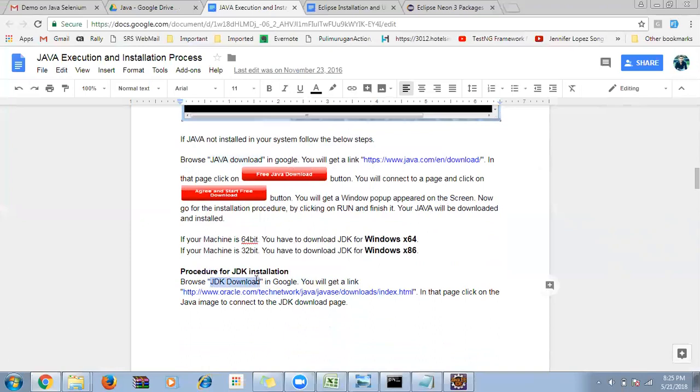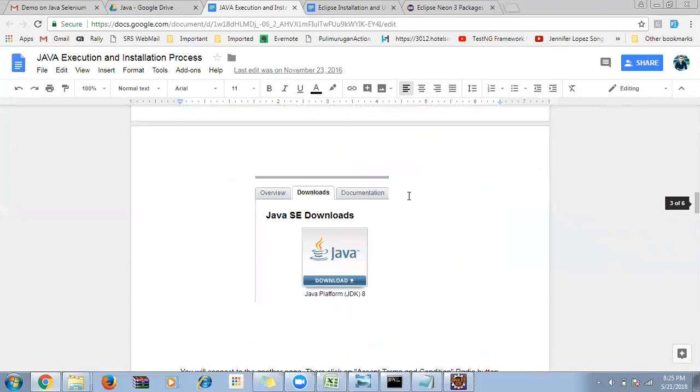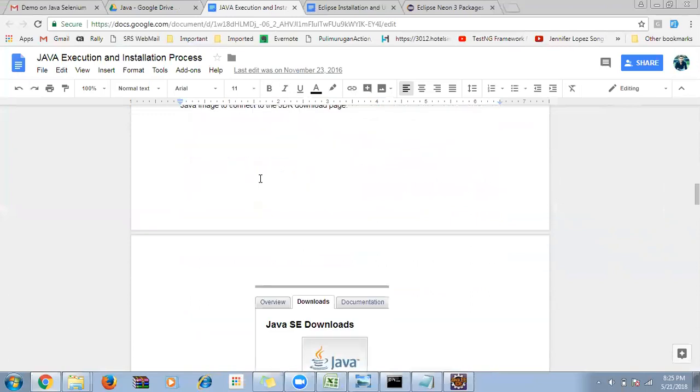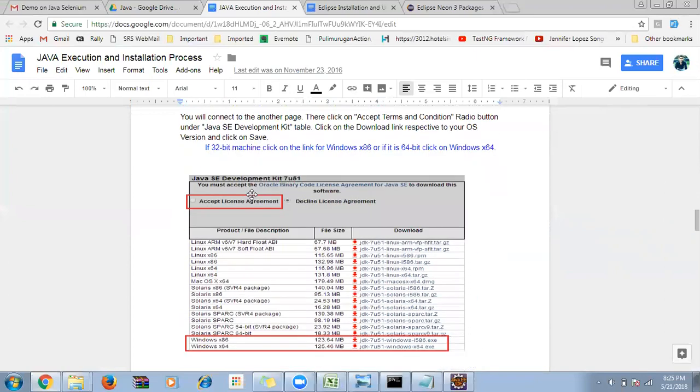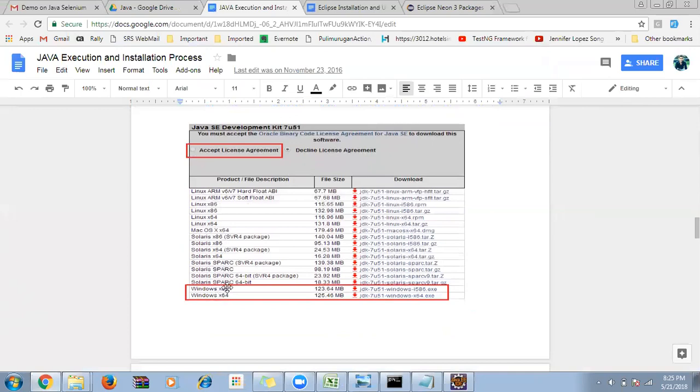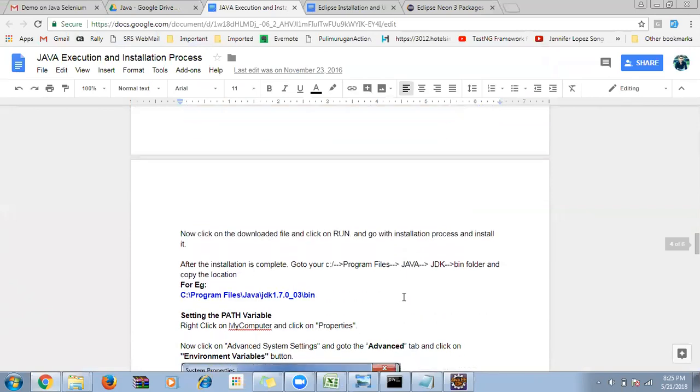So go to the JDK download. Instead of going for JDK download, you can also say JDK download 8 directly. Then you can see this accept license agreement. Click on that. Then whether it is Windows 64-bit or 32-bit, download accordingly. Then after downloading, click on next, next, next. Then your JDK and Java have been installed successfully.